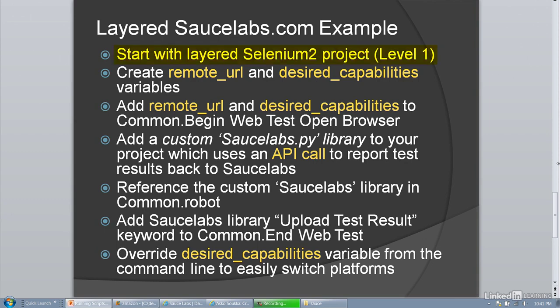So what I'm going to do is I'm going to start with the layered Selenium 2 project that you can get from the level 1 course. Inside that project, we're going to create the remote URL and desired capabilities variables that we did in the previous video. Then we will add the remote URL and desired capabilities to our open browser keyword, which now lives inside common begin web test. Then we will add a custom saucelabs.py library to our project, which uses an API call to report our test results back to Sauce Labs.